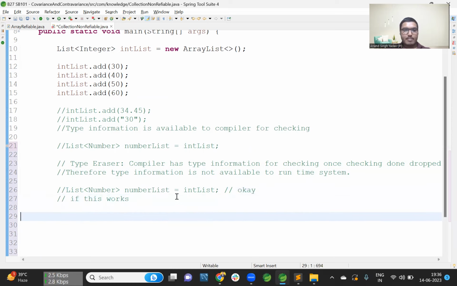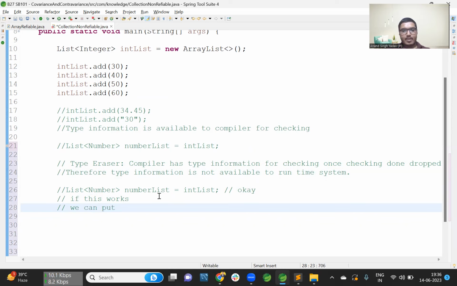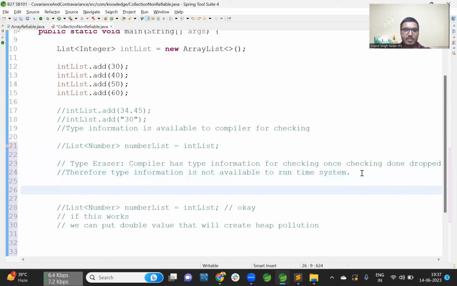So what will happen in future? We can put a double value into it, right? That will create the pollution, right? The heap pollution. Before this, let me also add one more line.